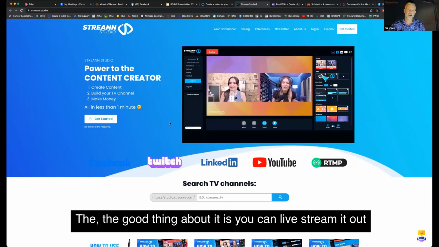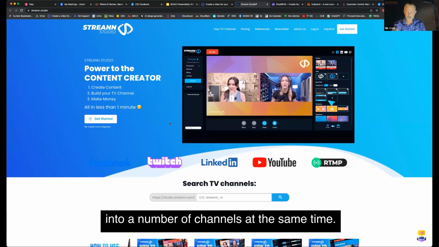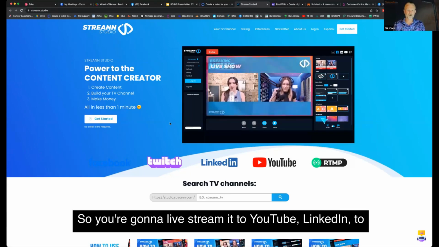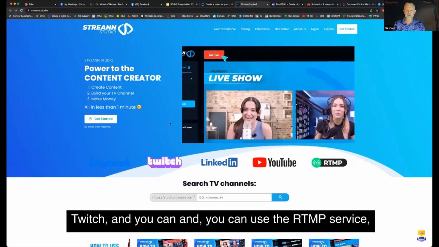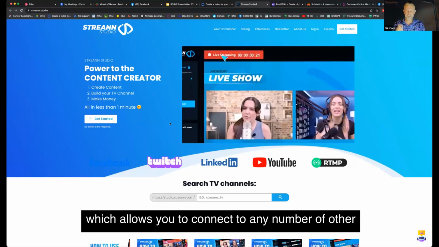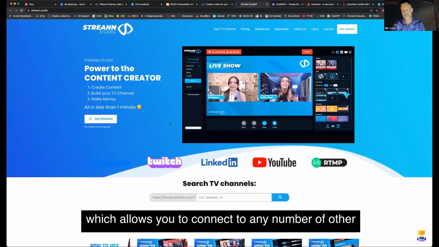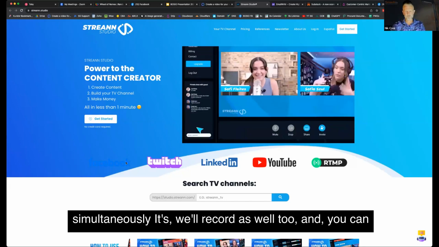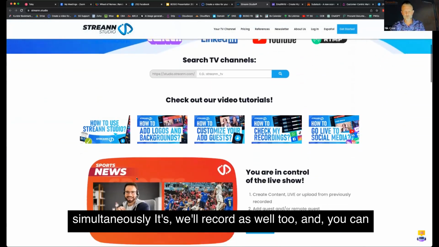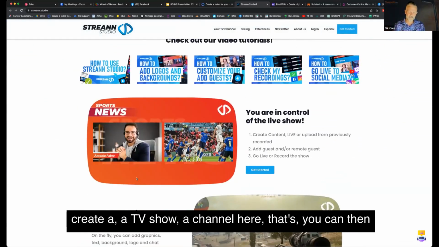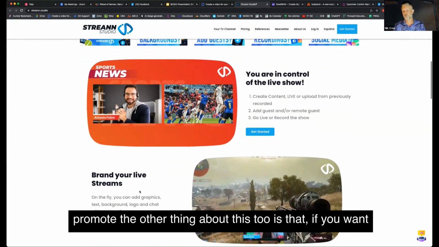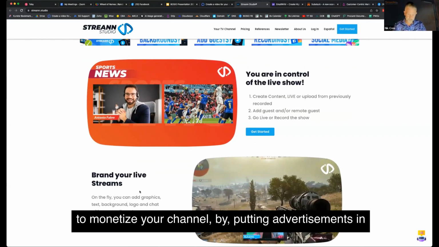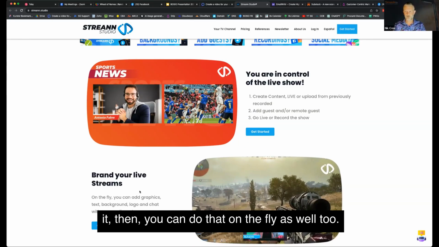The good thing about it is you can live stream it out into a number of channels at the same time. So you're going to live stream it to YouTube, LinkedIn, to Twitch, and you can use the RTMP service, which allows you to connect to any number of other networks as well too. So you can have the live stream going out simultaneously. It will record as well too, and you can create a TV show, a channel here that you can then promote. The other thing about this too is that if you want to monetize your channel by putting advertisements in it, then you can do that on the fly as well too.